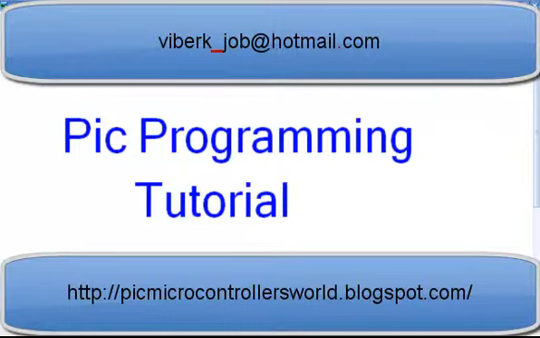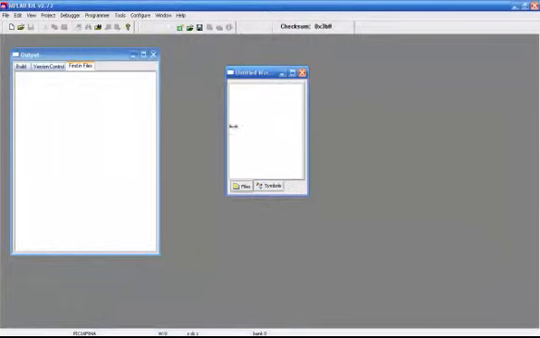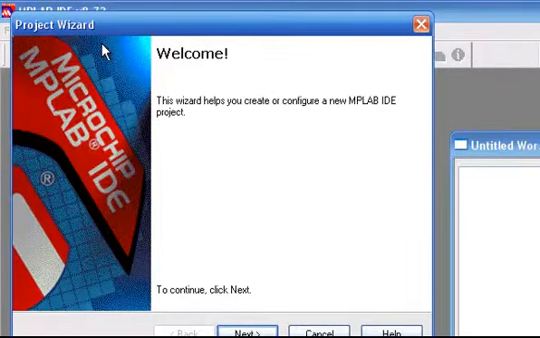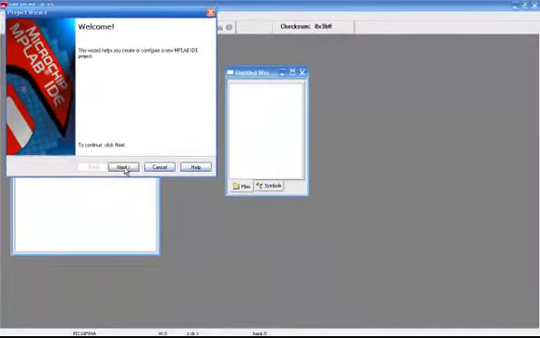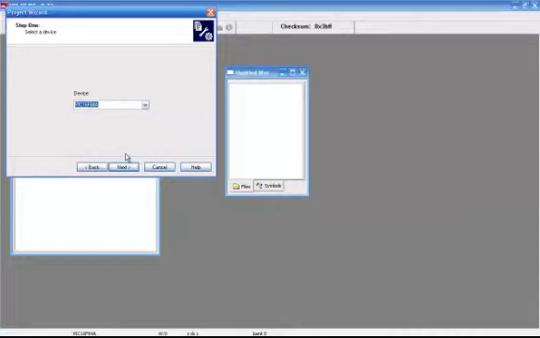The first thing you need is a compiler, and in our example we have chosen the MPLAB compiler, and this is the program. To start with MPLAB, you need to click on Project and then Project Wizard, and then you follow the steps. You click on Next, and then you choose which kind of PIC microcontroller you want to program. In our example, we have chosen PIC 16F84A, and then you click on Next.